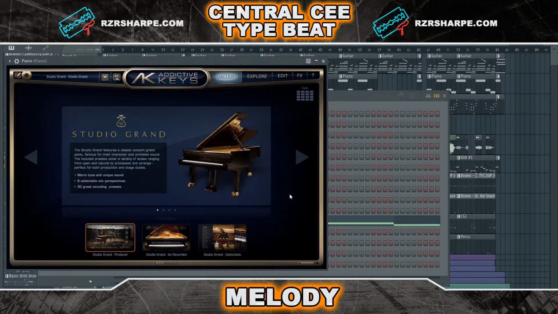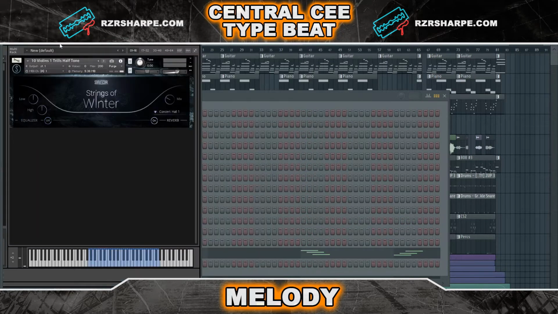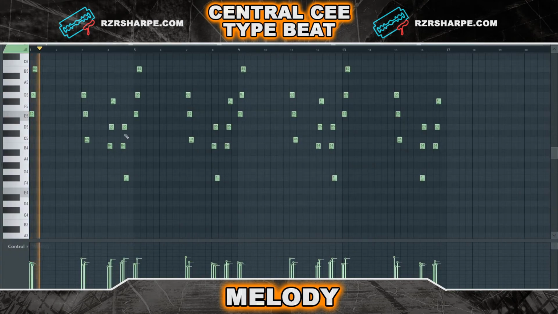As far as the sound itself, it's the Studio Grand preset inside Addictive Keys. And for the strings, I've used the strings of Winterbank inside Contact and gone for the Trills halftone preset. I then picked out notes from the chords, made them shorter and stabby, and then staggered them for a nice effect.